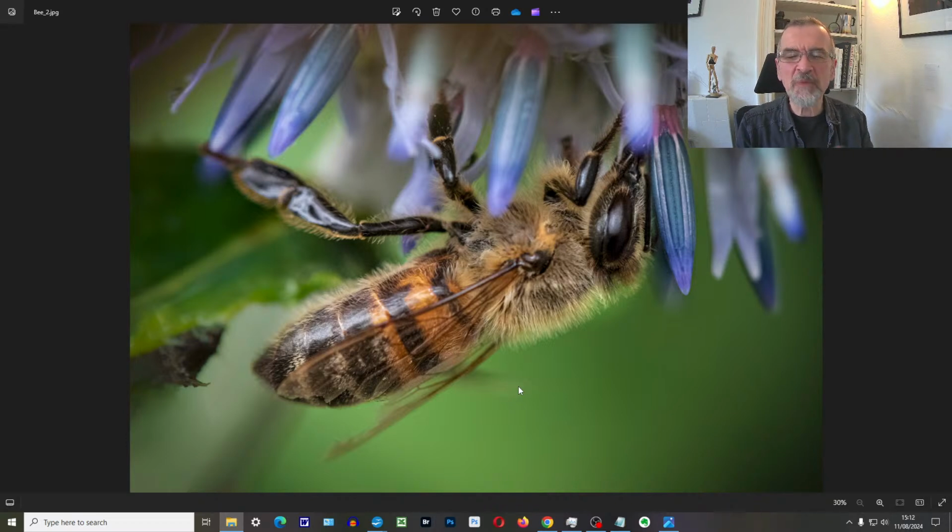The thing is that the other problem with the macro lens is you've zoomed in, and when you start going for a narrower aperture, you really have a problem with light very quickly.